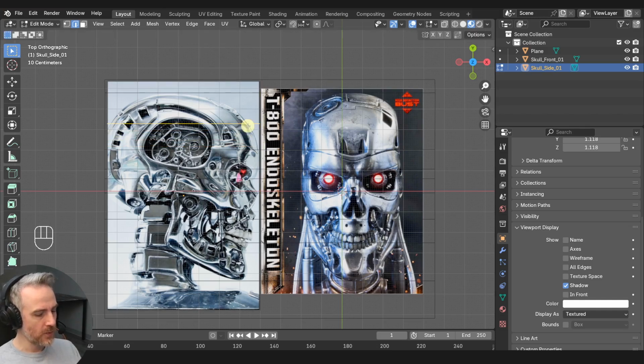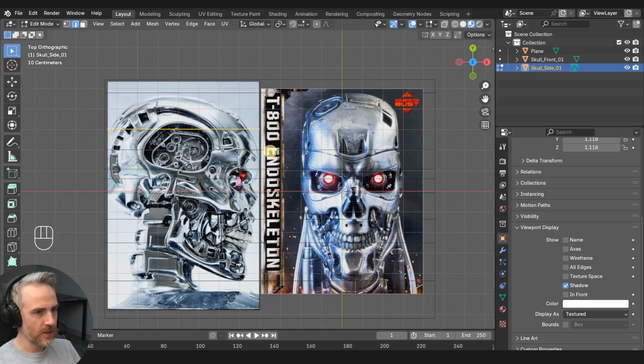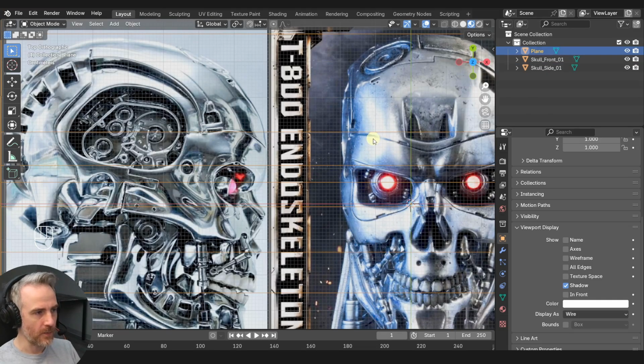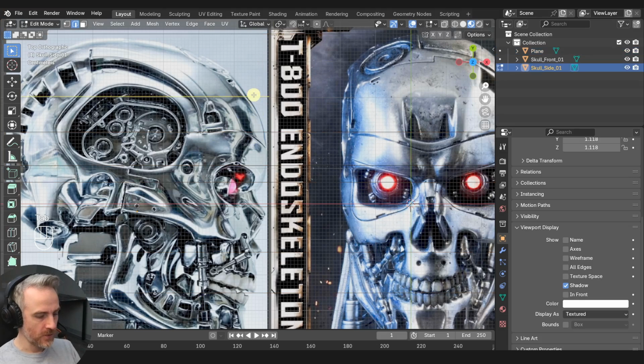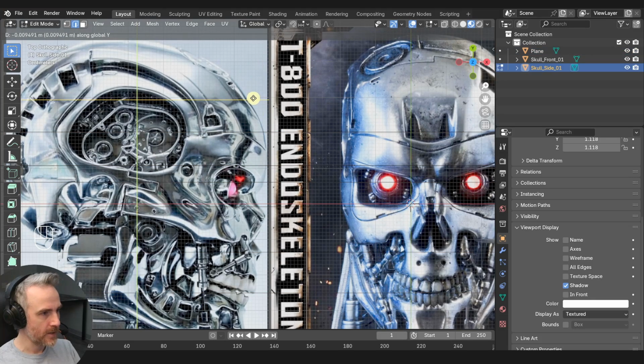I'm just going to press G and then Y because we're looking down on the Z axis. If you were looking at it straight in the front, it would be G and Z to pull it down. Just depends on how you have these oriented. So I'm going to pull this down and I'm trying to, it's kind of hard to see, but I'm trying to match where the top of the brow is. So just grab Y and something like that.